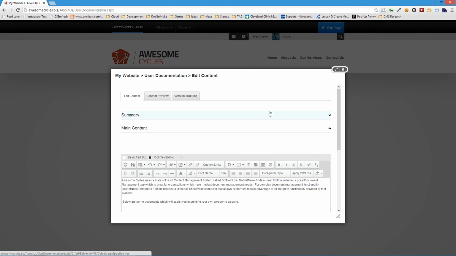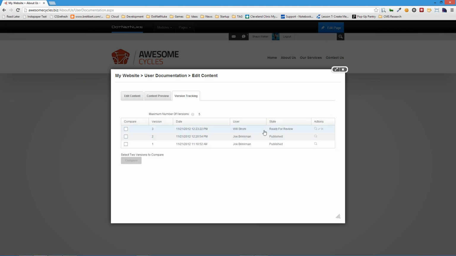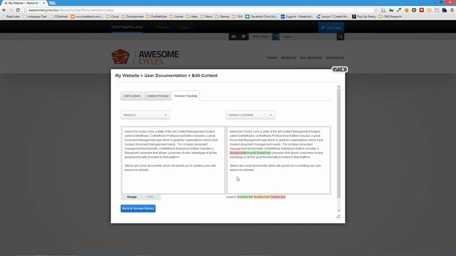Now, one of the improvements that we made in DotNetNuke 7 was that you could come in here, look at the version tracking tab, and I can see Will Stroll made this change, and it's now ready for review. So what I want to do is come in and maybe compare and see what were the changes that Will made. And this is an awesome new feature in DotNetNuke 7. And I can see that Will maybe deleted the word SharePoint and added in Microsoft SharePoint. And so it really highlights and allows me to get right to where the changes are that I need to see.